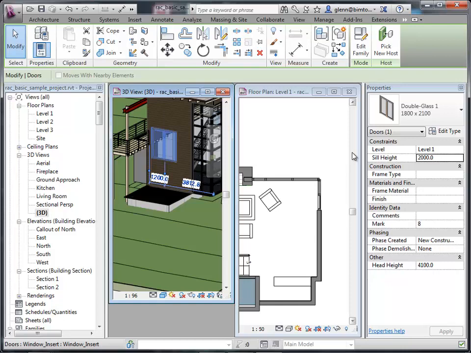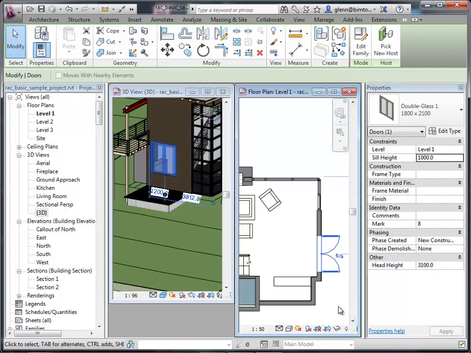Let me go ahead and put it down to 1,000. And when I apply that, hopefully it'll show up again. Notice that in the floor plan view, it really doesn't make much of a distinction about whether you're cutting it in the middle of the door or down at the bottom of the door. That's just the way we sort of drag those things. So it doesn't look very different.